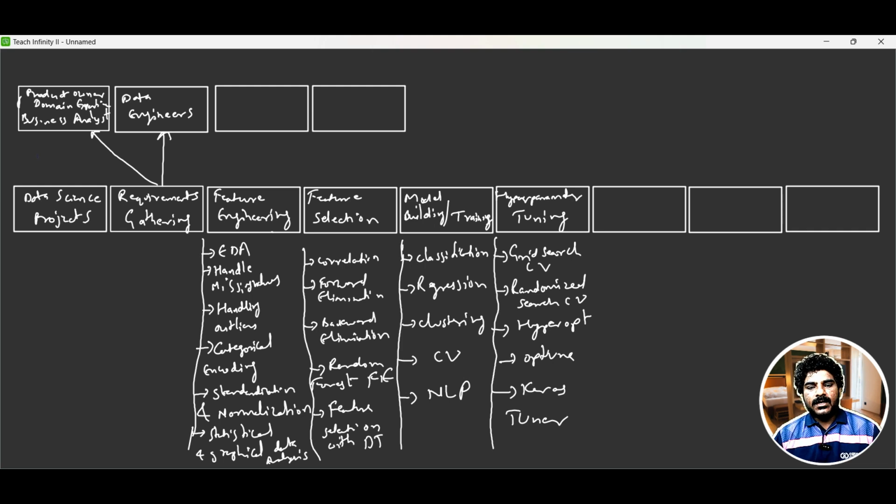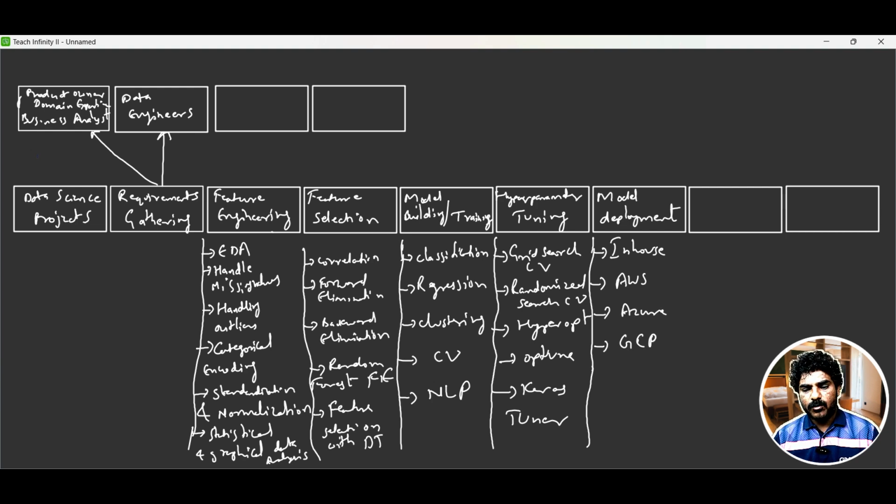Once everything is done, you have created a model and did the hyperparameter tuning, then you have something called model deployment. This is a very important step in the data scientist workflow. Once model training, model building and hyperparameter tuning are done, you need to deploy your model. Your deployment might be in-house, or on AWS, Azure, or GCP, Google Cloud Platform. Based on your requirement and the client's input, you can deploy your model in any kind of cloud system.